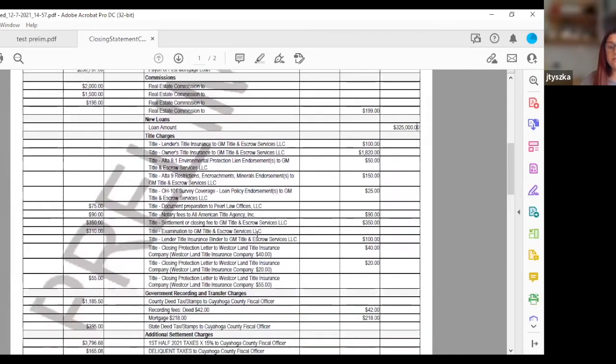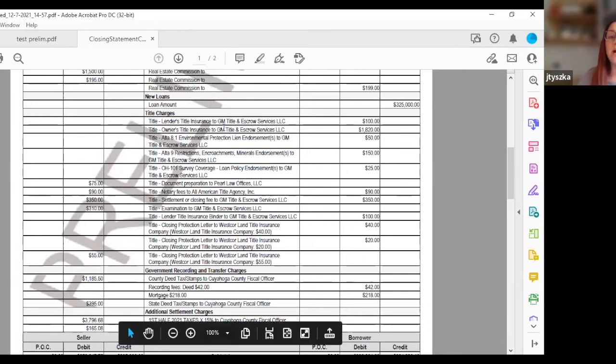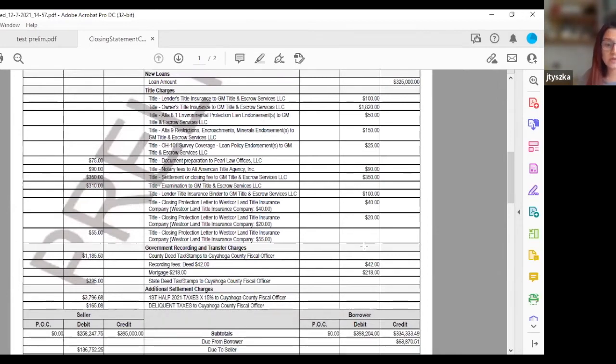Perfect. All right, and moving right along is title charges. So that is unfortunately our fees. Some of the things that you will see right here are title insurance, owner's insurance, all of the endorsements that our underwriters say we have to give, notary fees, deed prep, closing protection letters, all of that good stuff broken down here, which equals what our closing costs are.